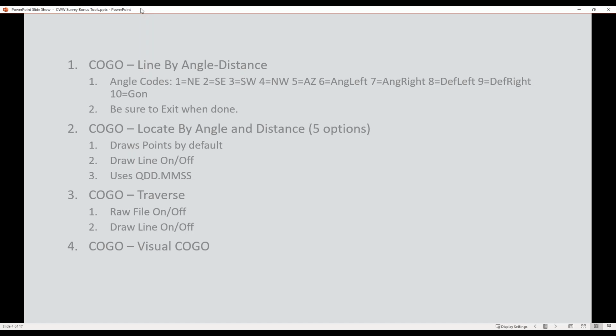Most of these are on the COGO menu. We can do a line by angle and distance. One of the unique things here is it uses this angle code where there are 10 different options. You can access the list of options. You don't have to memorize these. And one of the other interesting things with this command is there's an explicit exit function at the end. Otherwise, it just takes you back into it and starts looking for more information. You can always just escape out of it once you're done too.